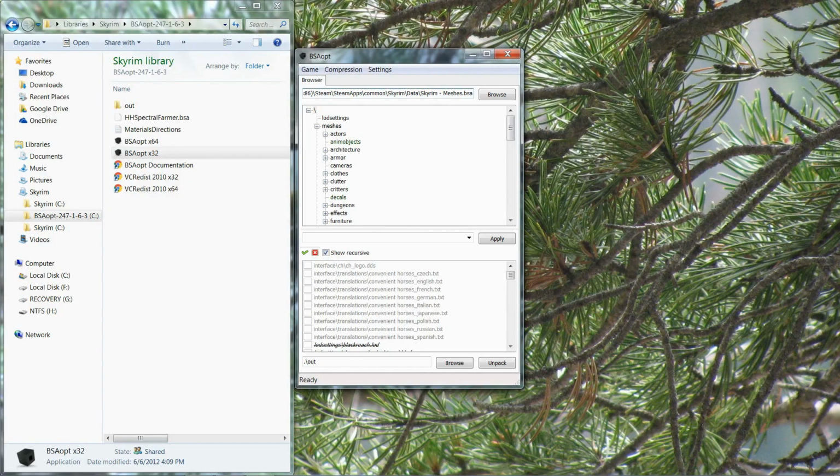First, I need to extract the meshes and textures that I'm going to use from their BSA files using BSA opt. Make sure you keep Show Recursive checked and hit the Clear Selection button after opening a file, or you'll end up exporting the entire contents of the archive. Most of the files I need are in the standard meshes and texture file, but I'll also pull some out of the Hearthfire DLC so that I have a few more pastries to work with.